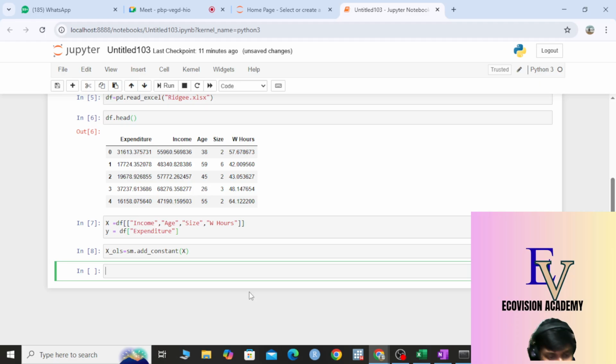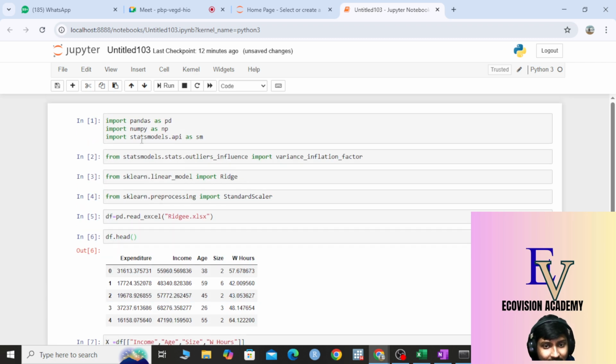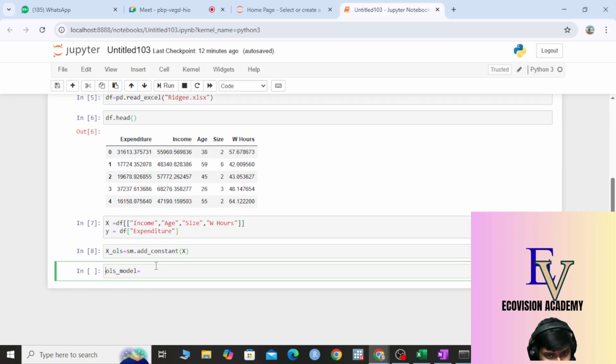Fine. After adding a constant, now it's time for our model. I will name it OLS underscore model. This is our model, and we will write the code. What will we use? We are using the statistical model. Which library should you use? Pandas, NumPy, or statsmodels.api? We use statsmodels.api. So we will be using sm.